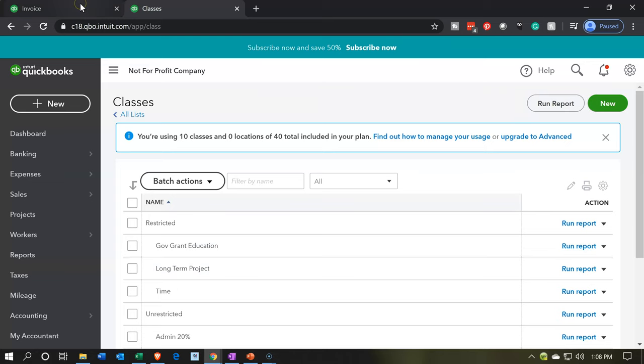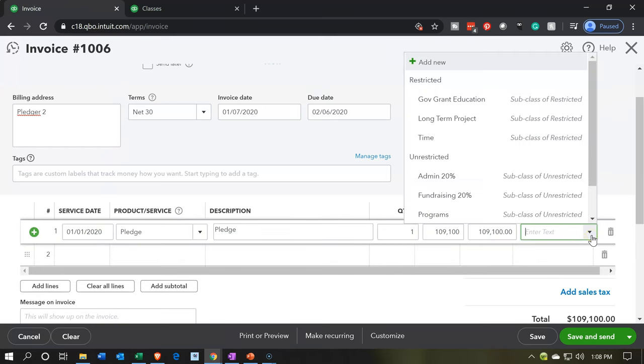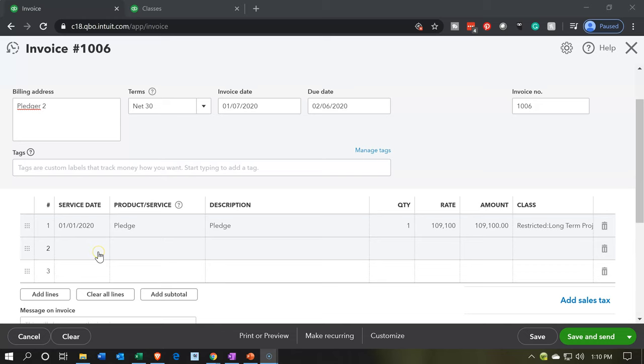Let's go back on over to the invoice then and see if we can pick that up in our classes. So if I go to the classes, see if it's been populated, hopefully it pulled over for us. There's the restricted, there's the long-term project. So that's what we want for the class. Then we need to add the discount amount.